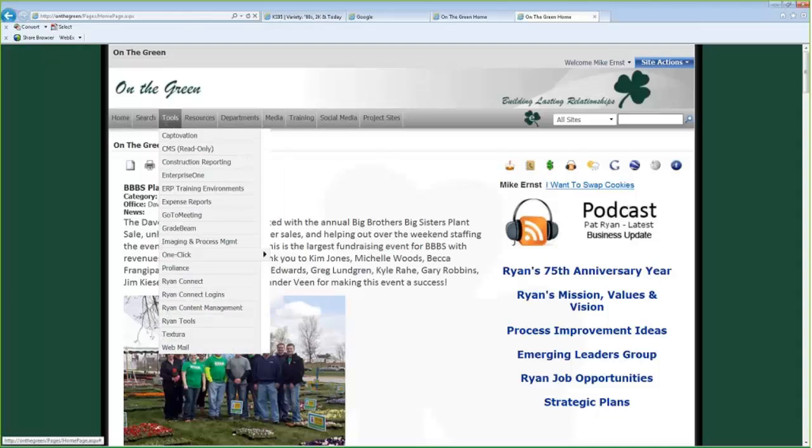Other tools that are available: Enterprise One is the accounting system. That's where we pay all of our vendors from, and we process all of our invoices and such. Expense reports, I'll actually jump into that later.